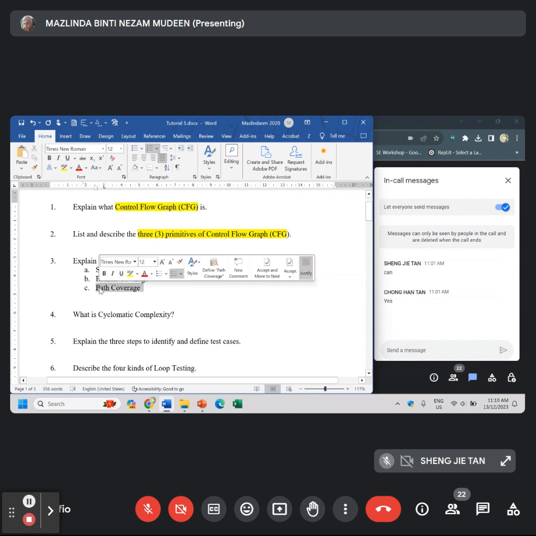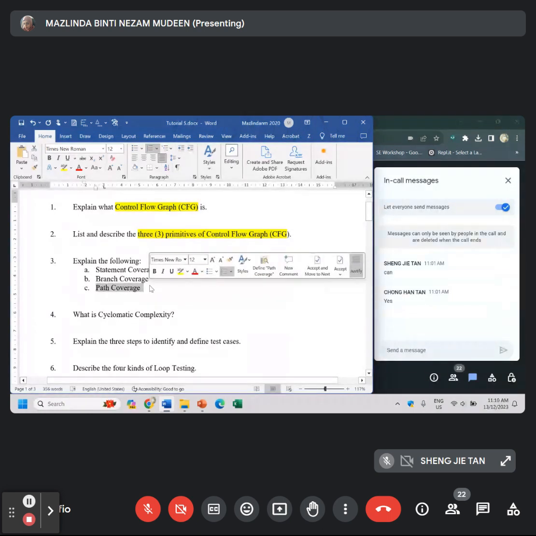Okay, then the third one is path coverage. Path coverage is where we cover every single basis path which can actually be executed. This can be with loop or without loop, and we need to identify all the paths. It might be similar to branch coverage, where when we try to cover each of the branches, automatically we cover each of the paths.